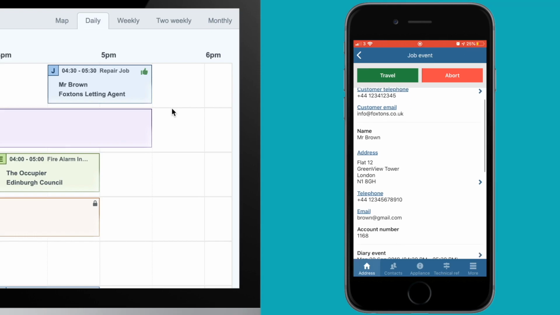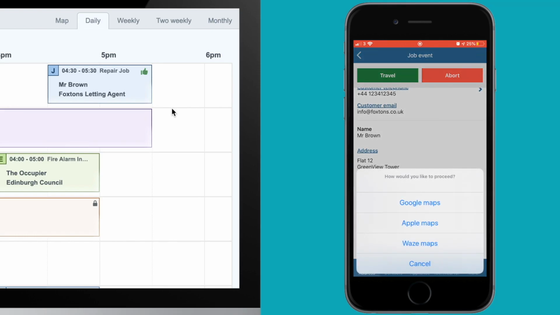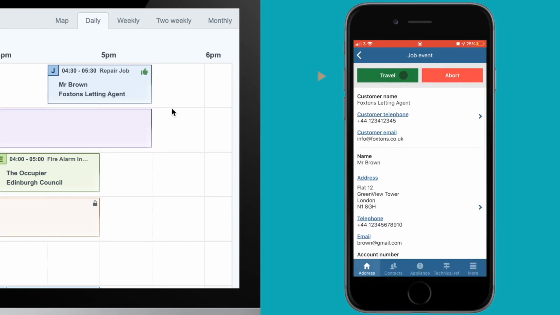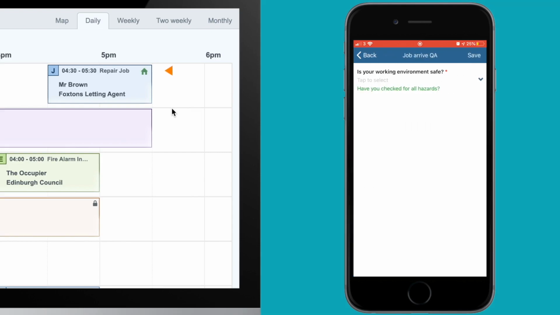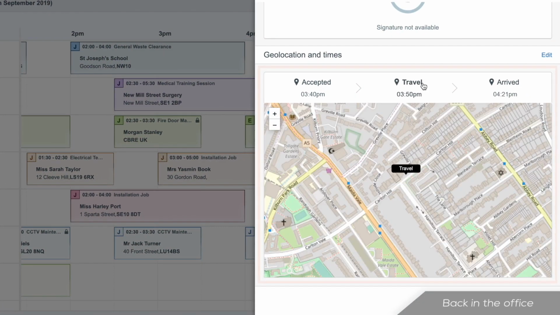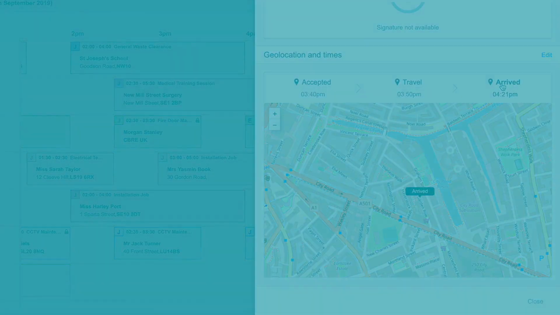They can quickly get directions by tapping on the address and choosing their preferred app, such as Google Maps or Waze. When they're on their way, they tap travel, and just as before, that updates in real time on the diary, showing that the engineer is en route. Once they get to the property, they tap arrive, and the appointment now shows an icon indicating that the engineer is on site. These real-time updates keep everyone on the same page with what's going on for each job. The system keeps a log of the time and the location of the engineer for each of those statuses, and that data also pulls through into timesheets and reporting tools as well.